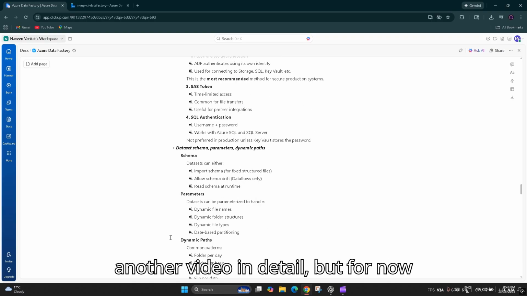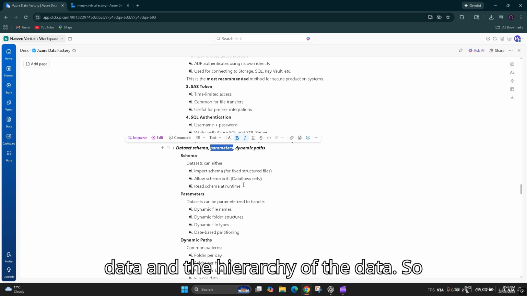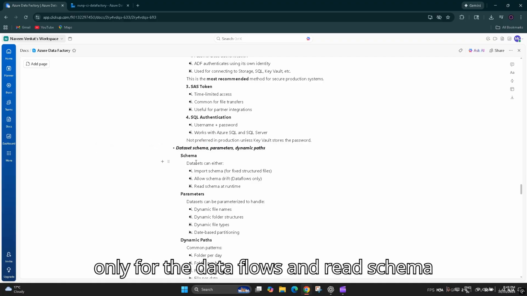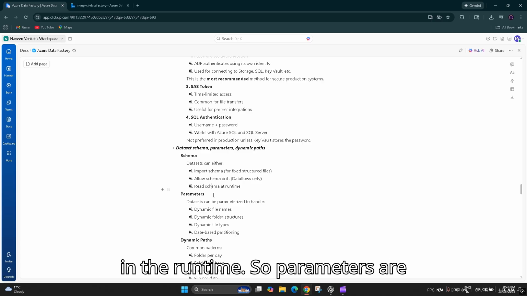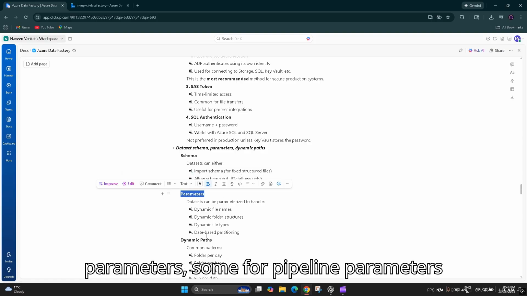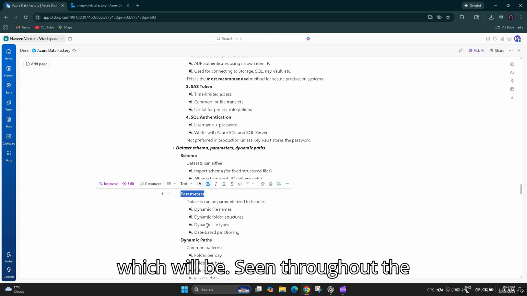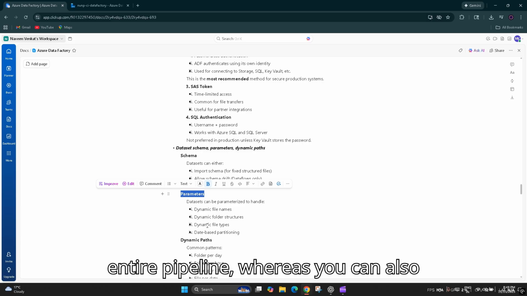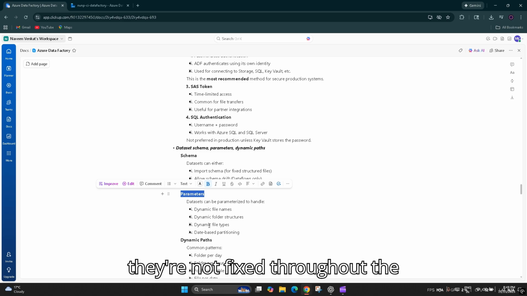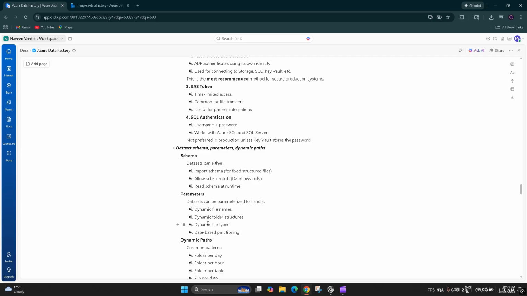And now coming to dataset schemas, parameters, and dynamic paths. Parameters and all we'll be discussing in another video in detail. But for now, schema is the structure of the data and the hierarchy of the data. So a dataset can either import schema from structured files, allow schema drift only for the data flows, and read schema at runtime. Parameters, you will have a lot of them, some pipeline parameters and some activity parameters. Parameters are nothing but fixed values which will be the same throughout the entire pipeline, whereas variables are dynamic and not fixed throughout the pipeline, they can vary for each step.